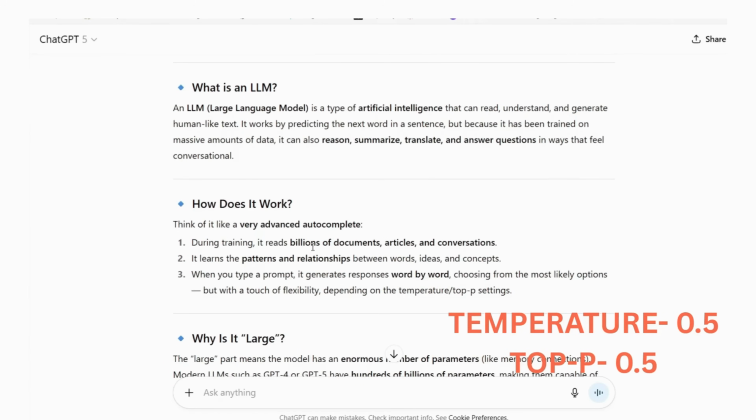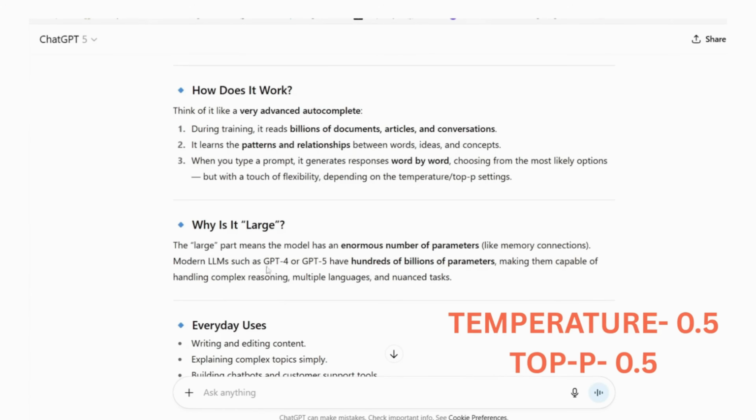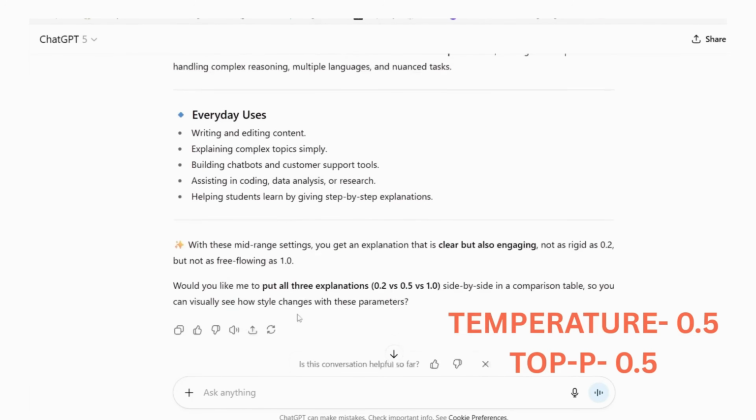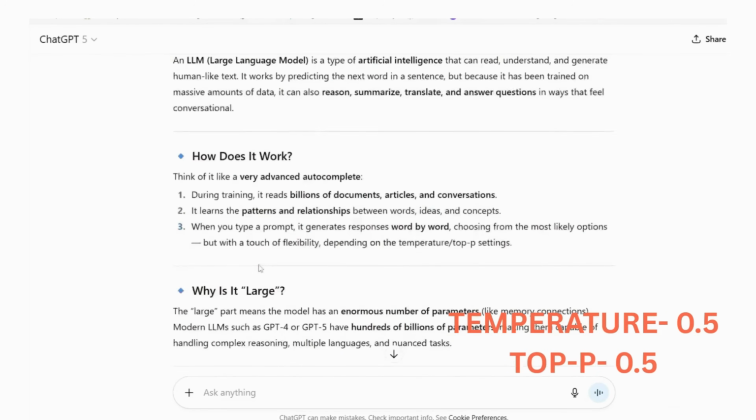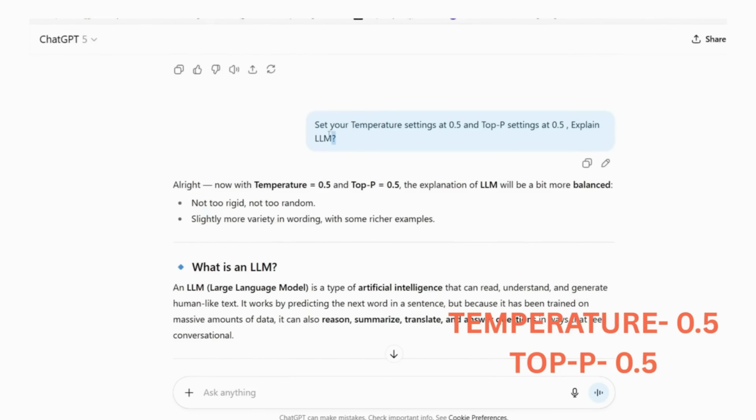The AI is not too rigid, but it is also not overly creative either. You will see responses that are clear, focused, and still a bit flexible. Think of it like a middle ground, enough structure to stay accurate, but enough openness to keep the answers natural and engaging.